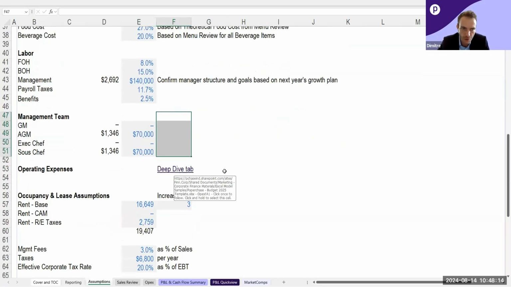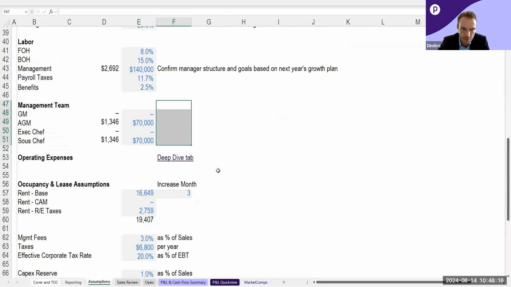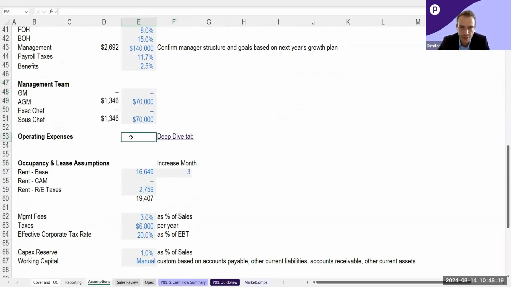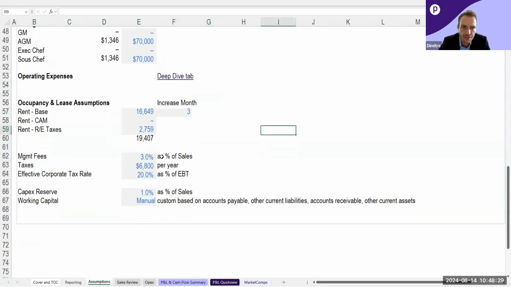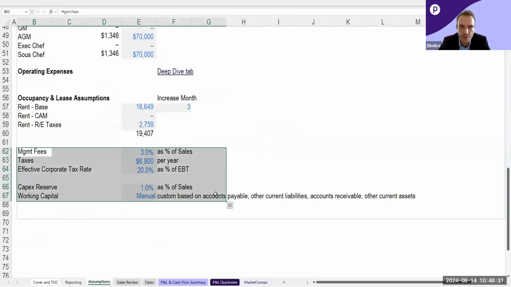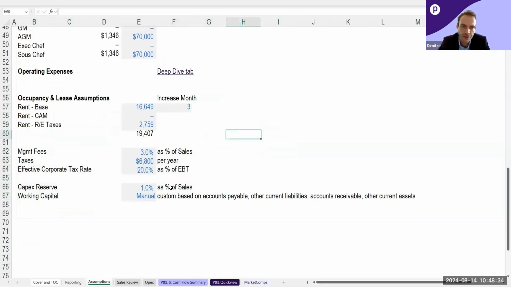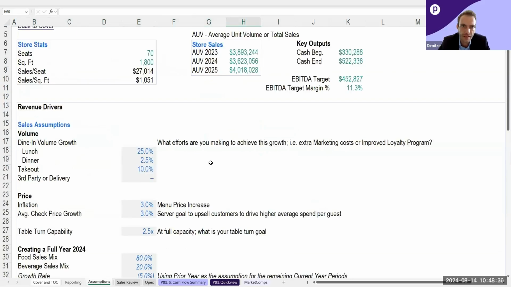Finally, we have an operating expenses deep dive tab where you can go into each category and analyze your percentage of sales, or is it a fixed expense and I have an agreement in place. Finally, we have some occupancy and lease assumptions, and then we have our below EBITDA line items so that you can make some changes here.